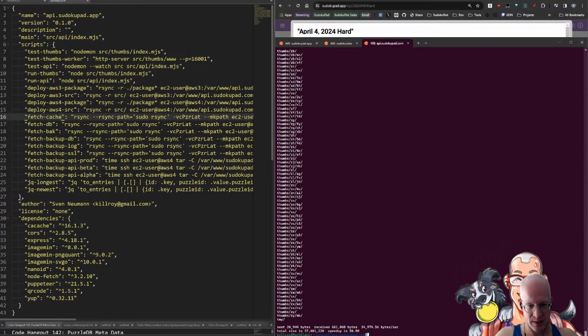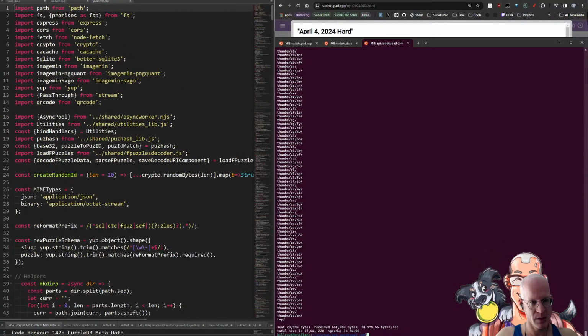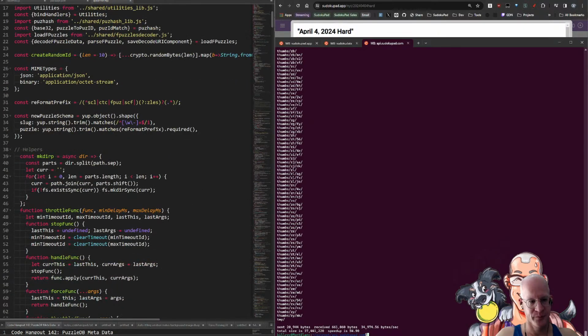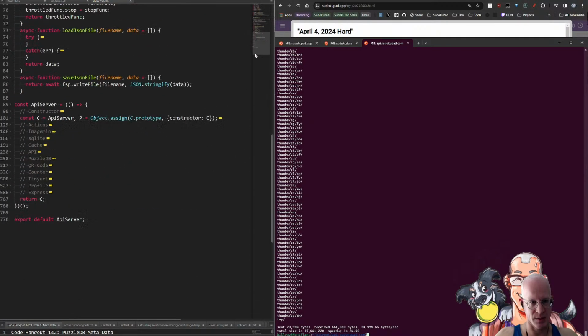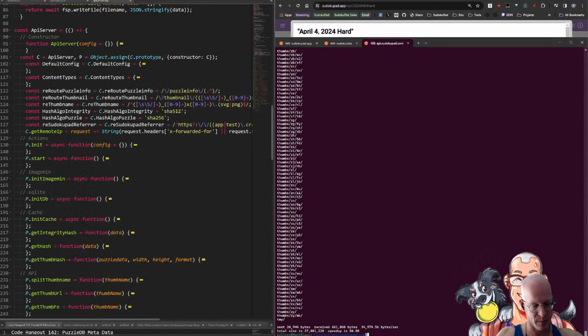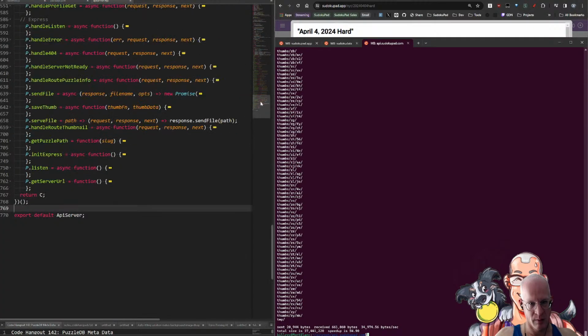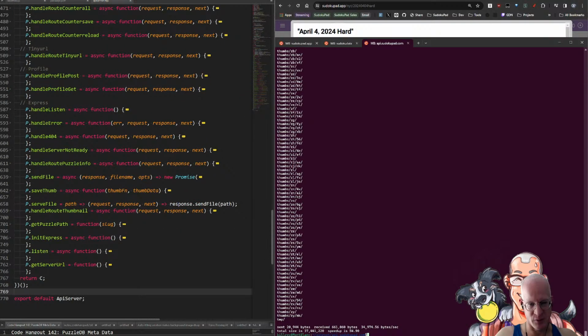All right, so let's see. Okay, 37 megabytes. Let's have a look at the code for the puzzle database. So we have an API, we have an API server. I tried to make it bigger for the stream because I'm on a 4K monitor and it gets downsized to 1080p, which might make things hard to see. But then I run out of space on my screen. It's too small, too big.